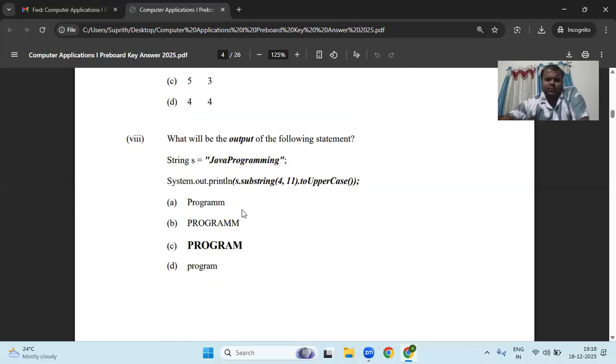What will be the output of the following statement? He has given the string s equal to Java programming, with no space, and substring of 4 comma 11. As we know, the index starts from 0, 1, 2, 3, 4. In a substring, if he has given the starting index and last index, you include the starting index and exclude the last index. So it starts from 4, 5, 6, 7, 8, 9, 10.